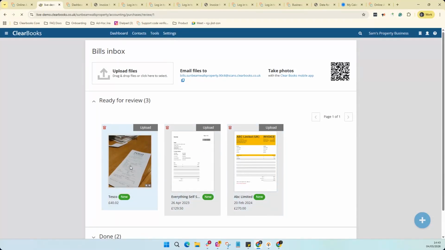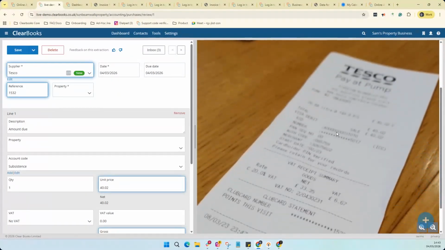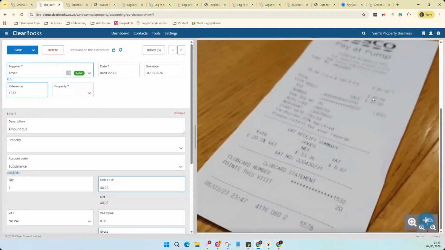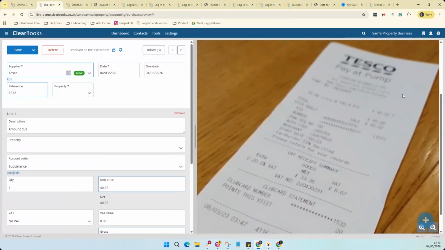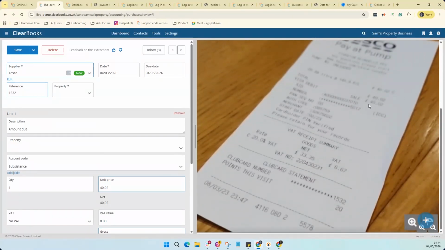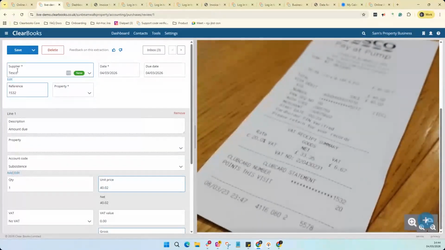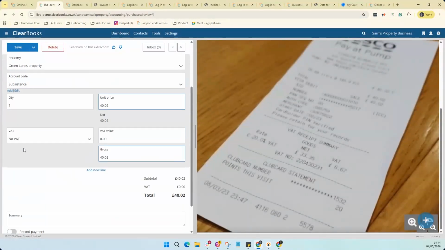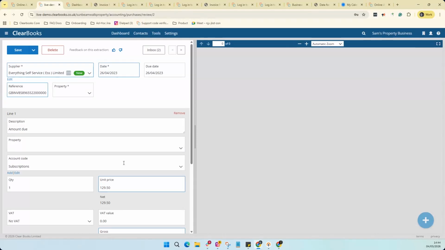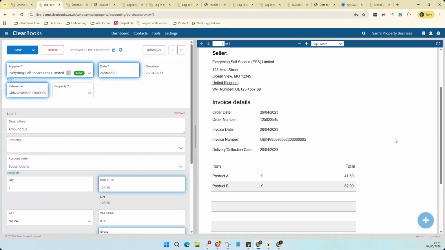So let's review one of them, just to show you how good the system is at identifying the total transaction amount. You can see it's a pay at pump Tesco receipt, and it is showing £40 and 2 pence very vaguely, but the system has picked up the £40 and 2 pence quite easily. It has also identified the supplier as Tesco. It has generated a reference, and all you need to do is select a property and save, and it will create another bill for you and ask you to explain the next ones.